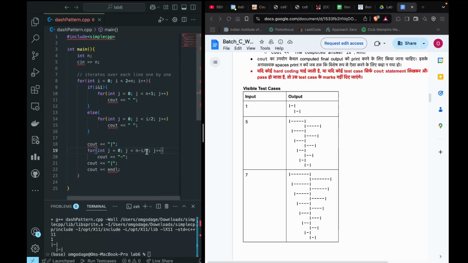So n minus i by 2 will give you the number of dashes on some line. Okay, let's take this line here. So i is 1 here, i by 2 will become 0, and you want to print 5 dashes here. So n is already 5, so 5 minus 0 gives you 5. If you take this line over here, i by 2 will give you 1, and 5 minus 1 will give you 4. So this gives you the correct number of dashes that you need to print for a particular line. Okay, so now you know how to print this pattern for every line. Alright, now let's talk about how to print the number of spaces.